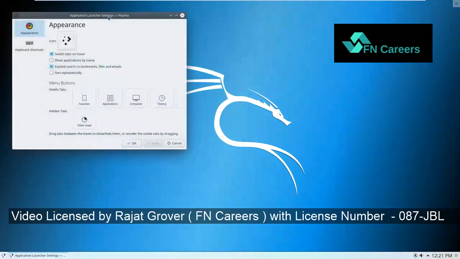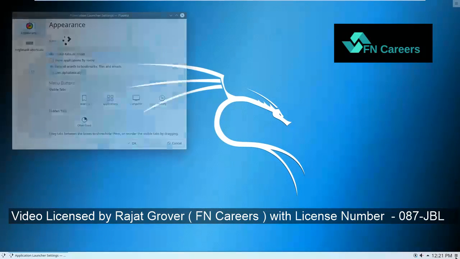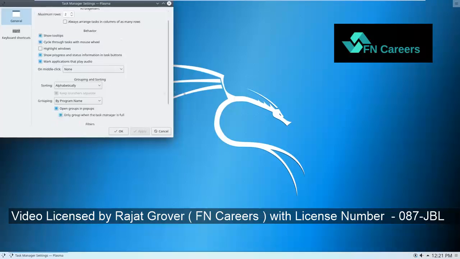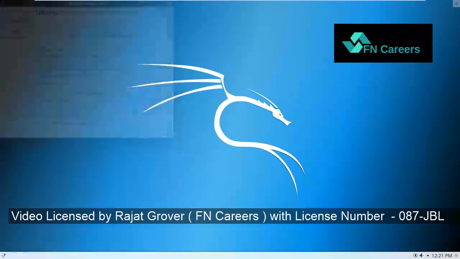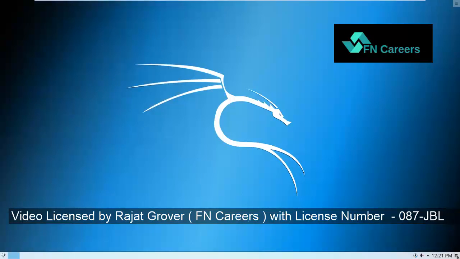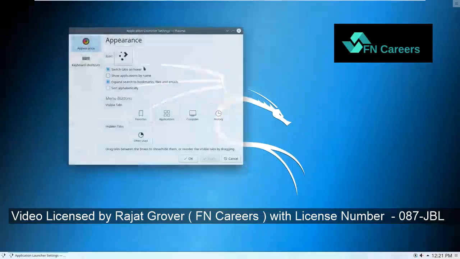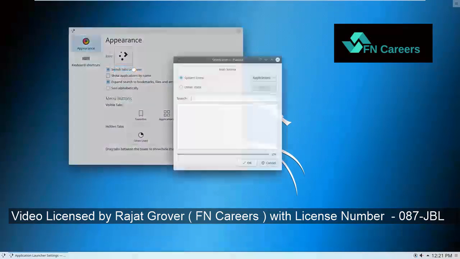So any widget has its own configuration window. So if I click here again and then configure the task manager, you see I have different options. But now we are on the application launcher, not the task manager, sorry. So now we're going to change the icon, choose.